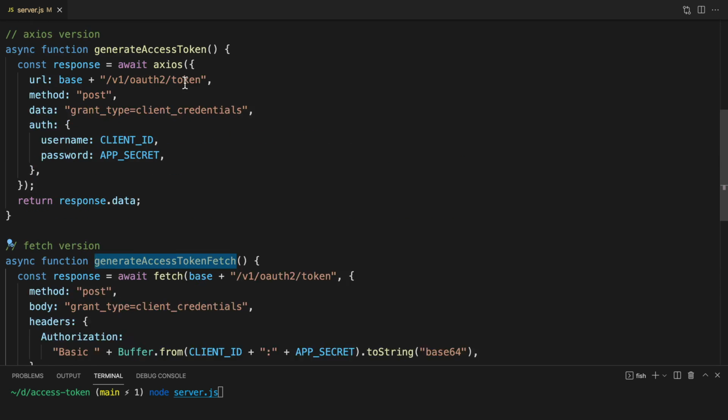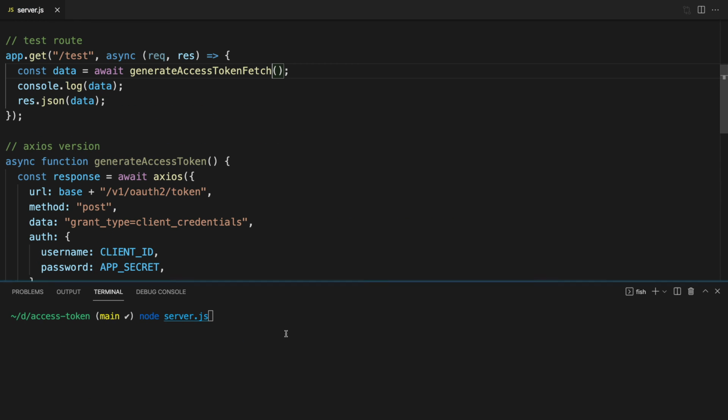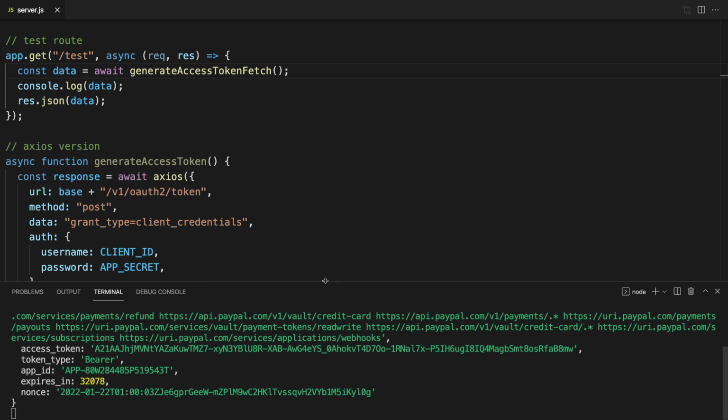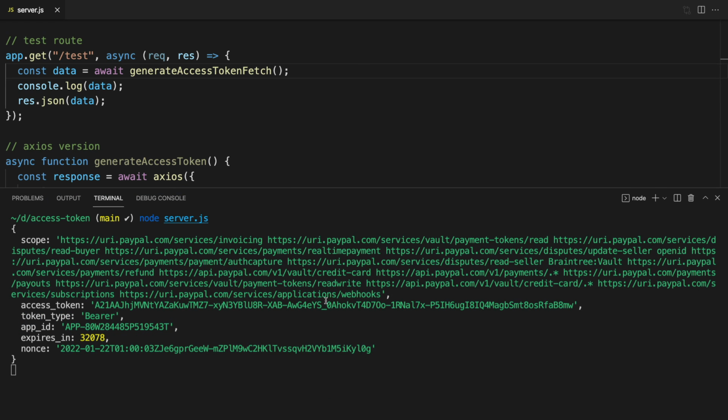With that in place, as you can see, if I update my route to use that new method and I run that in my web browser, which is off screen, you can see it works exactly the same.